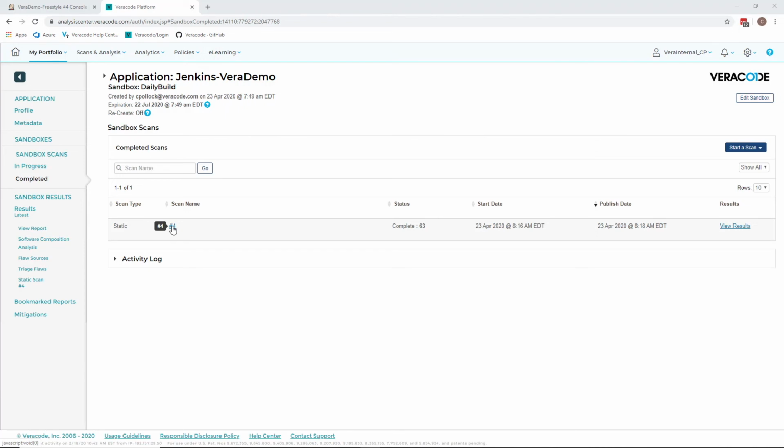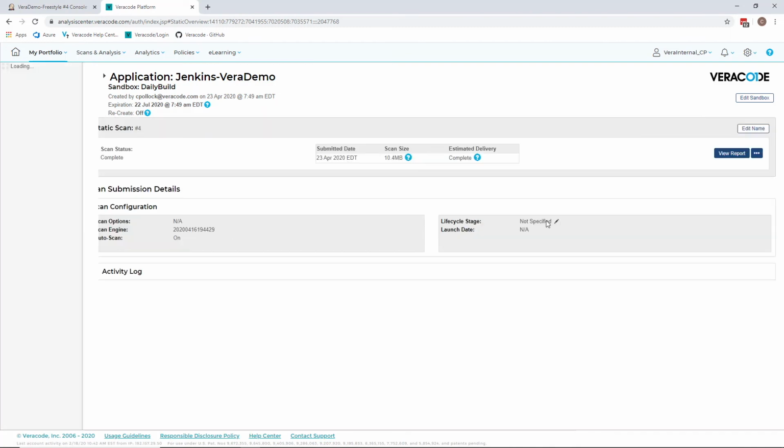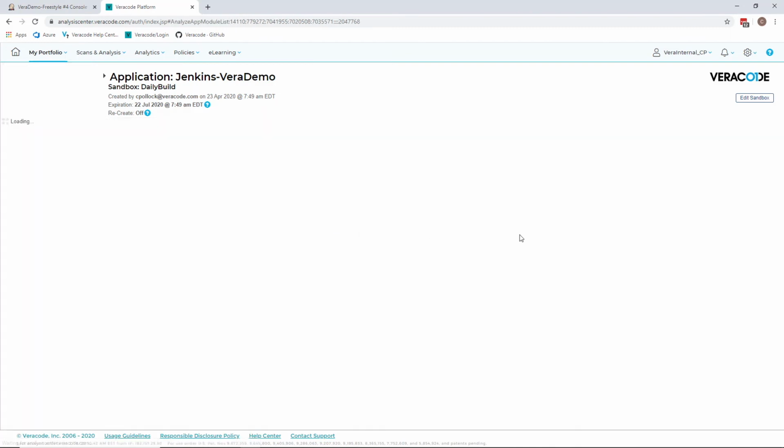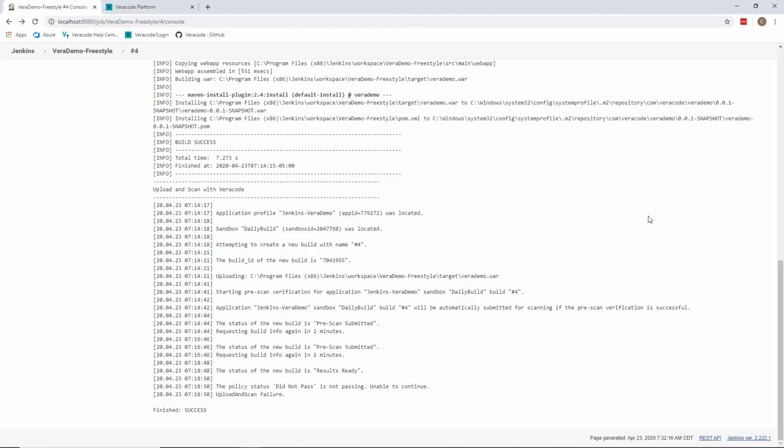Okay, our scan is completed. It took about 4 minutes, and if I click in the scan name, I can see that review module screen again, where we're seeing here that we have 10.4 megabytes of application. It took just under 4 minutes to scan. And because we told Jenkins to wait for the results, once the job was submitted, it waited for the results to complete, where it could determine whether or not it passed policy. This will then pass or fail the build.